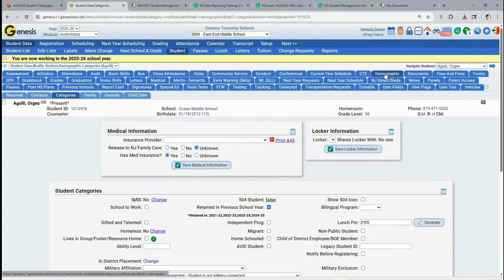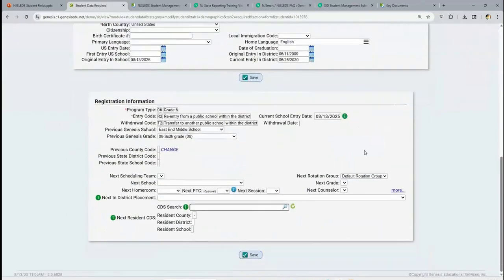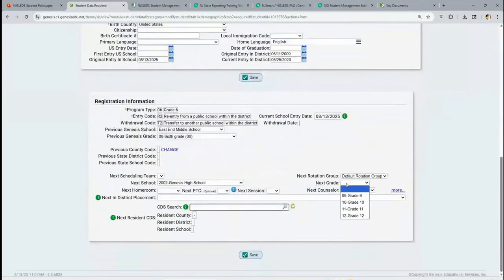Right, so if you're not familiar with that process, the demographic screen has two important fields for summer rollover to occur: the next school and the next year grade level where the student will be attending next year. So it's possible to retain students or hold them in the same grade level so that they repeat the same grade level next year.